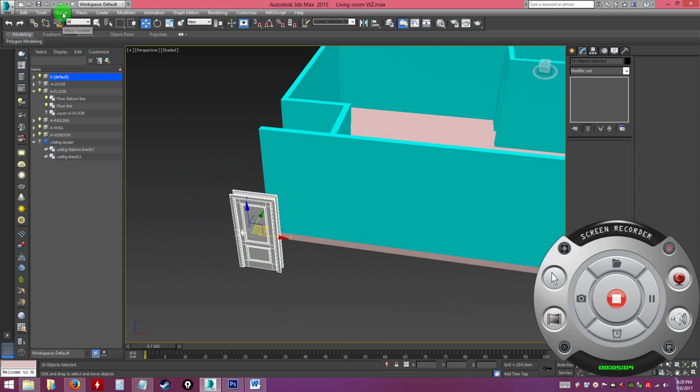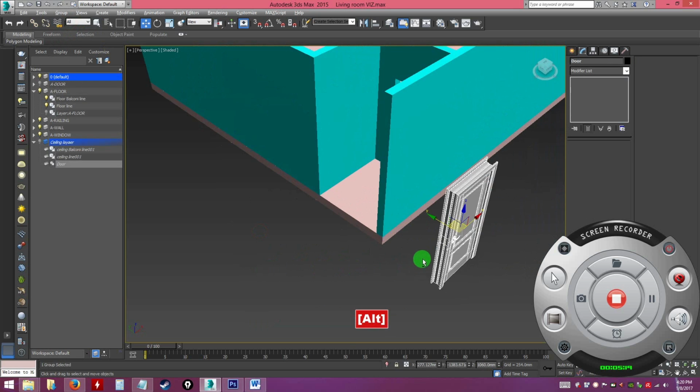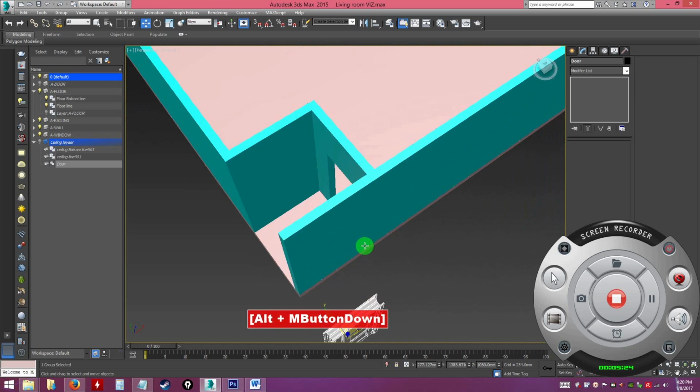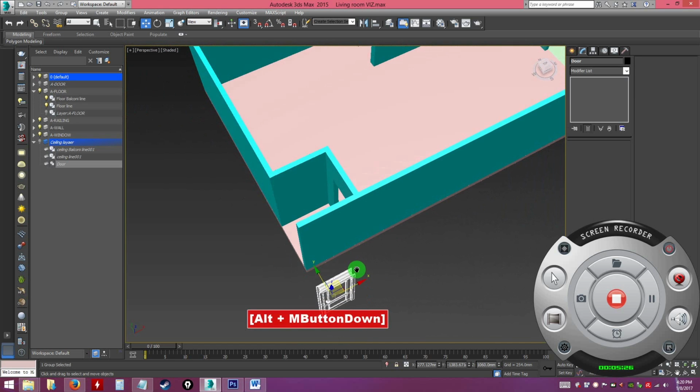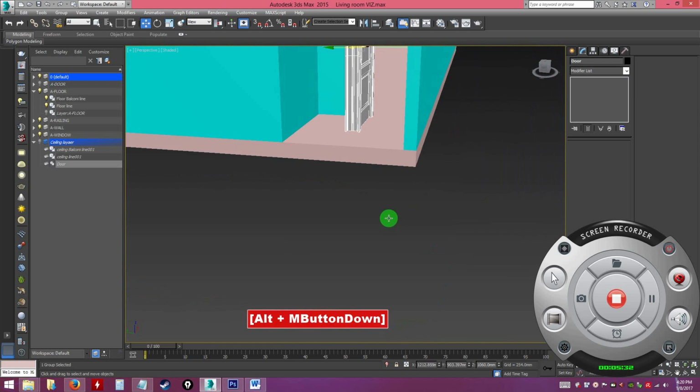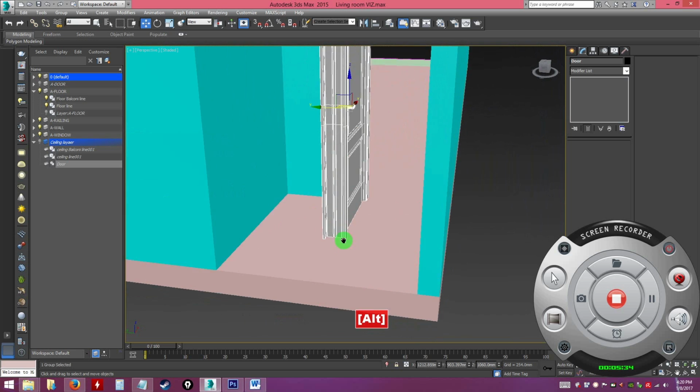So go to group, name that door. Okay, so now when you select, the whole elements of the door will be selected, which will make it easier for us to move around. Okay, now this time I'm going to bring it closer here. The height just fits nicely.